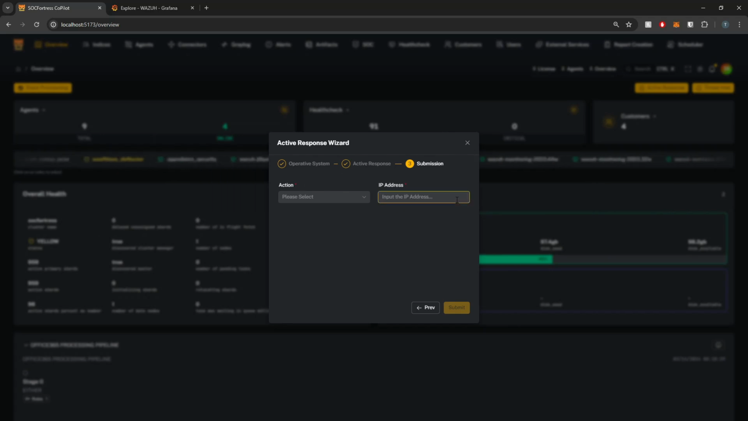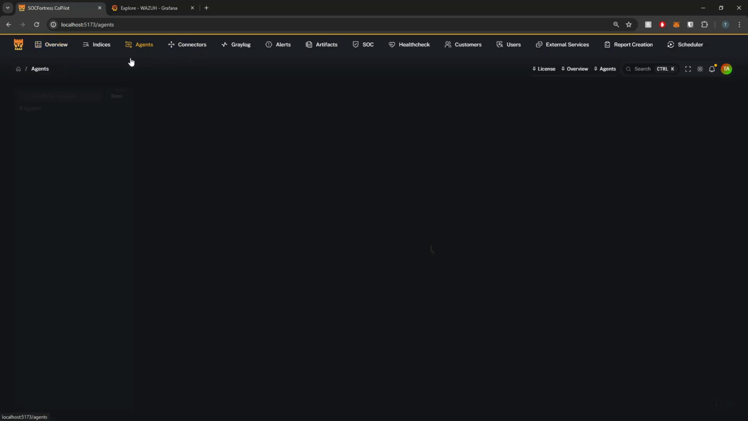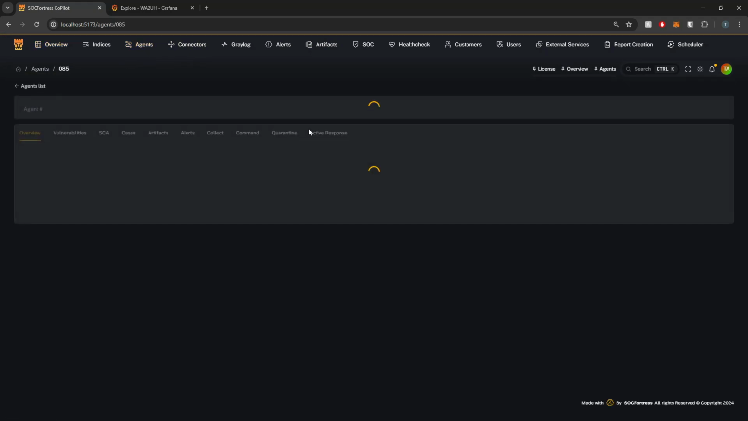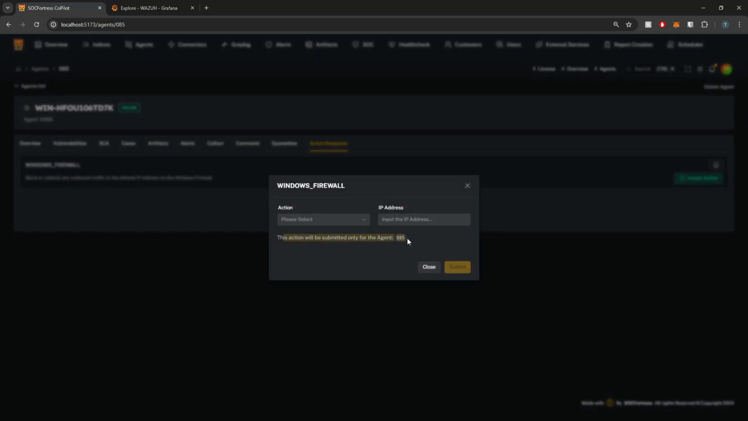So if you're looking to do a global blacklist across all of your endpoints, this is a good way to do it. And again, that's within the overview page, whereas if I go directly into the agent itself, this will only correlate to that particular agent, as noted here as well.